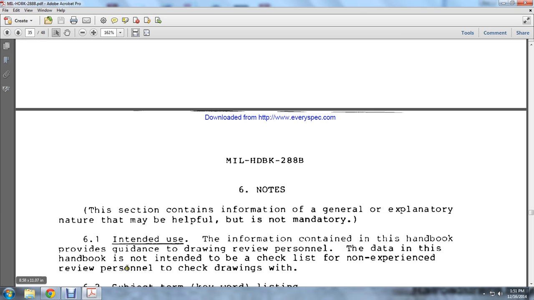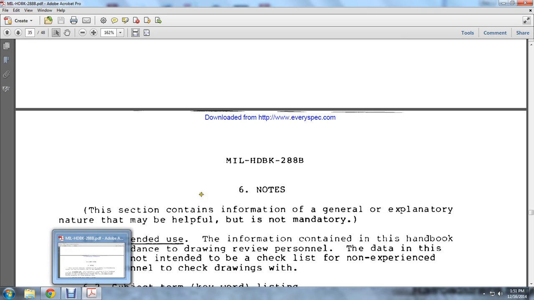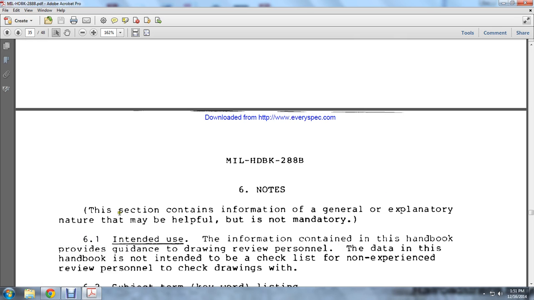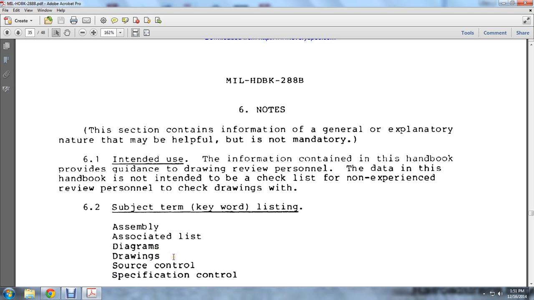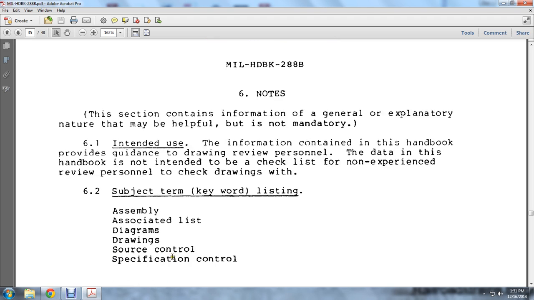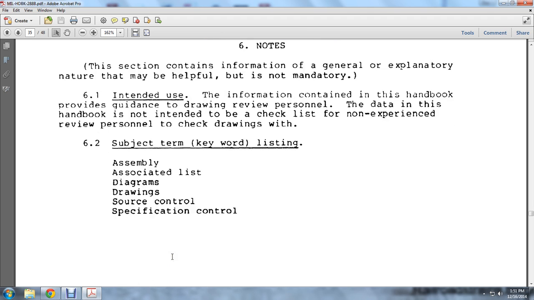Chapter 6, Notes. This section contains information of a general explanatory nature that may be helpful but is not mandatory. It is intended for the use of information contained in this handbook and provides guidance for drawing review personnel. The data in the handbook is not intended to be a checklist for non-experienced review personnel to check their drawings with. Subject term, keyword listing: assembly, associated diagrams, drawings, sources, specification, and specification controls.